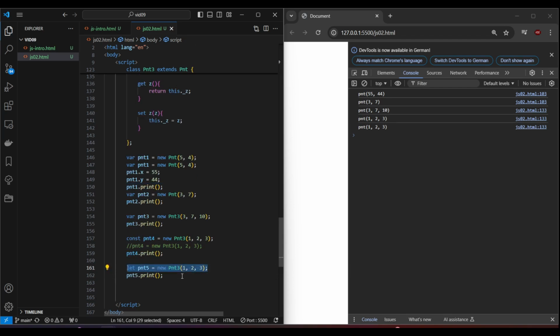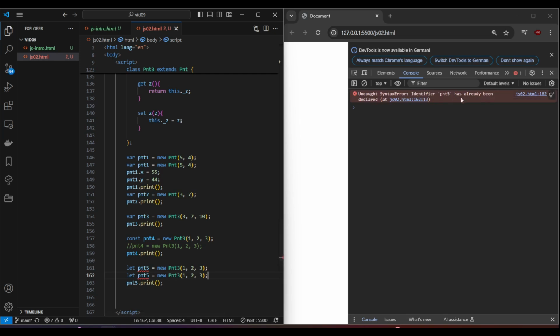Now in contrast to the var, if I try to again define this variable and save, you can see that here the point has already been declared. So we cannot define it twice in the same scope, and the same will also happen here for const, of course. You can see that VS Code has already recognized this. So let me remove these two lines here.